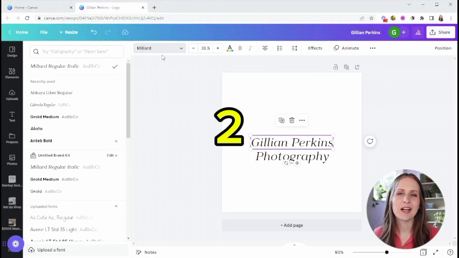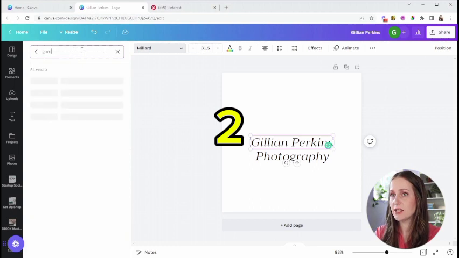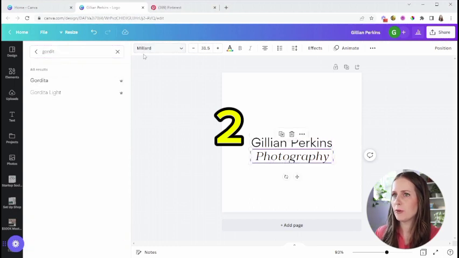What do you want your brand to feel like? Do you want it to be more corporate and professional, or more fun and casual, more elegant, or more simple? You'll probably want to just look at some different fonts. You can also look at inspo on Pinterest or just on the different templates that Canva has built in. For this example, I'm going to use the font Gordita, and I'm going to apply that to both parts of the logo here.